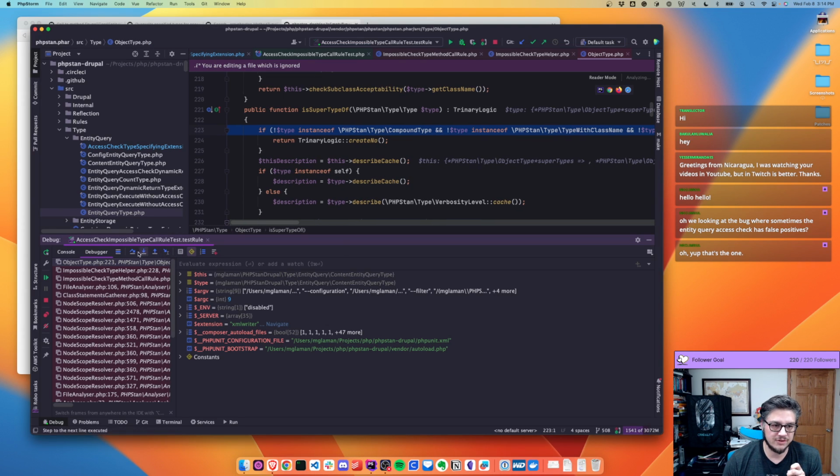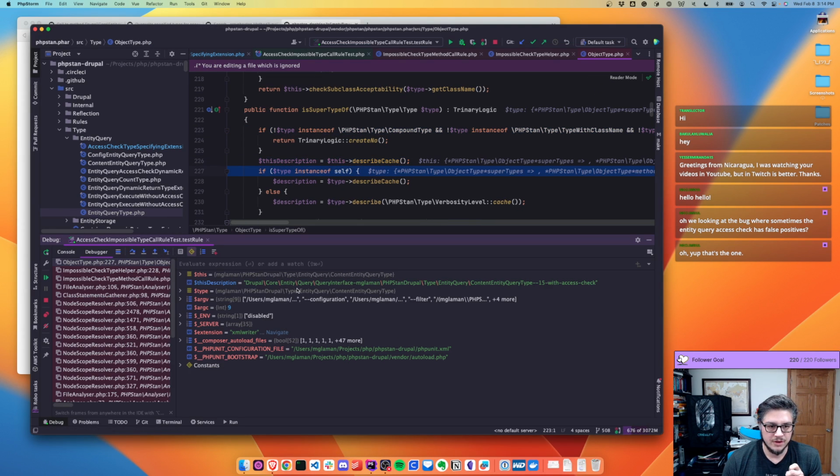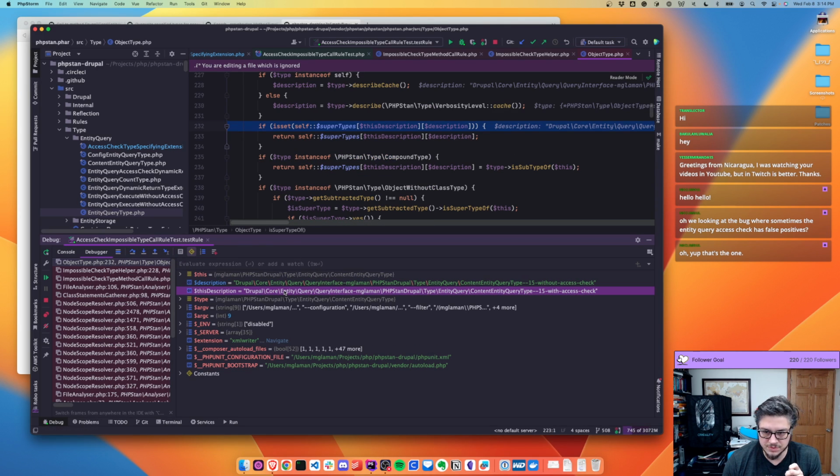Compound type, class name. No. This description. So these should be different. So they are different, right? They have different descriptions. One is with, one is without. We fixed this. This was actually a bug before, and that got fixed by extending the cache description.